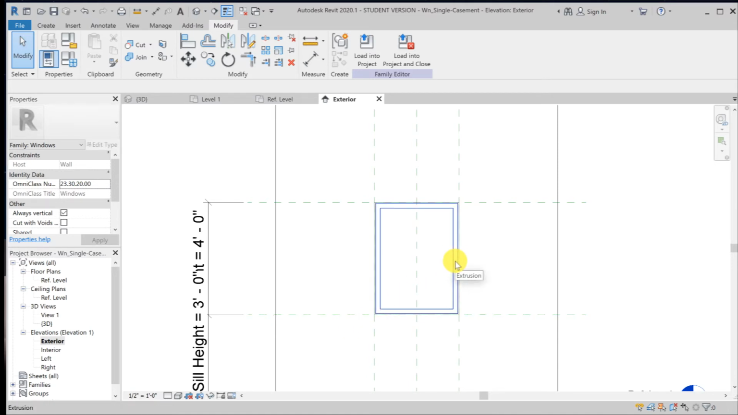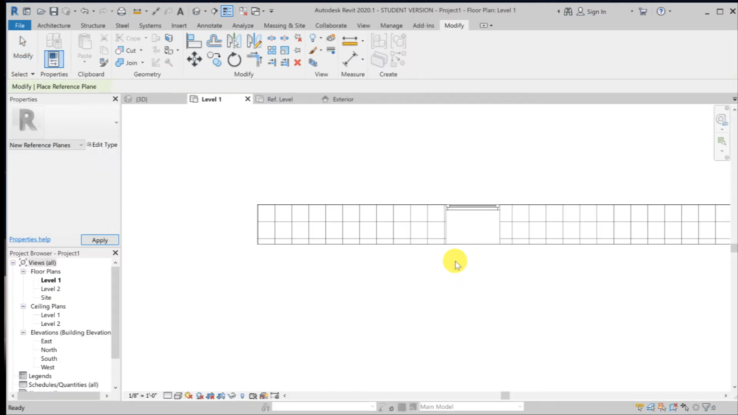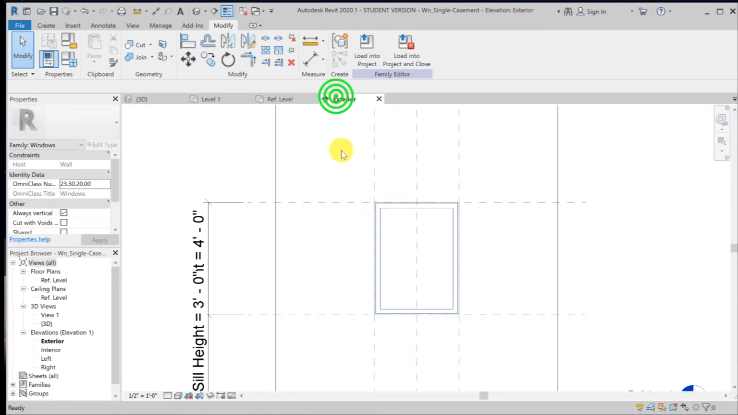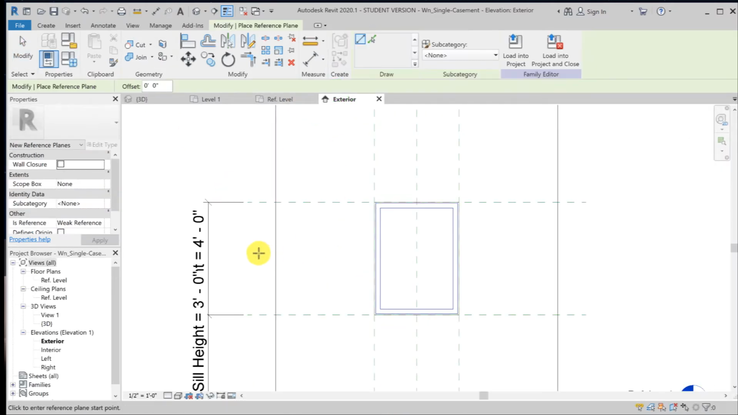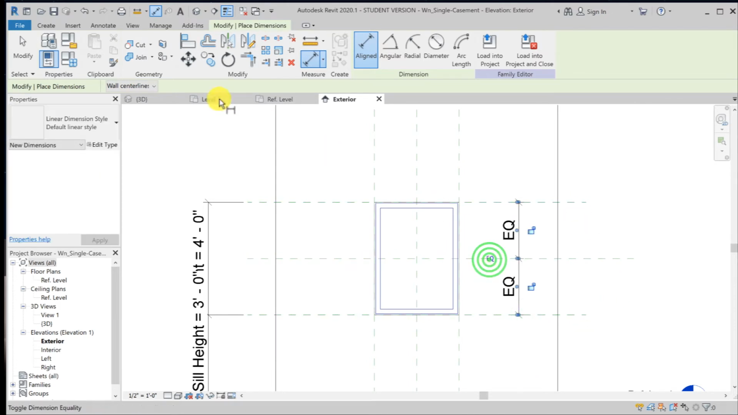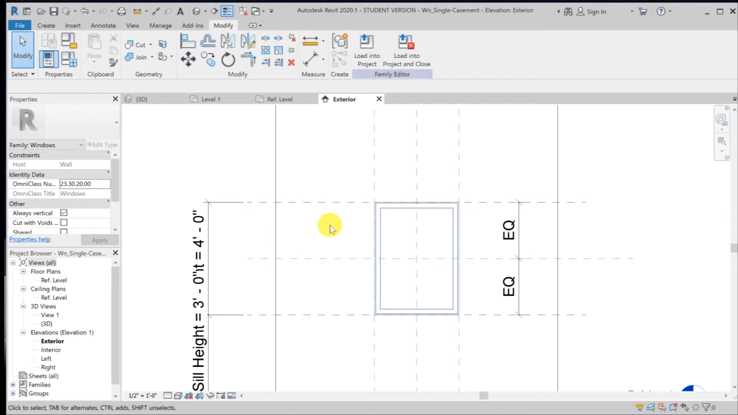So before we do that, I'm going to add a reference plane, RP. It's going to be in the middle between the top reference and the sill reference. So I'm going to equalize that. Now we're looking at it from the exterior view, and if the hinge is on the left-hand side, the triangle will point toward that direction.